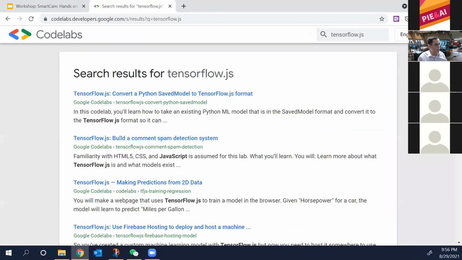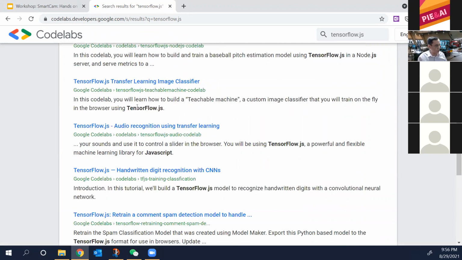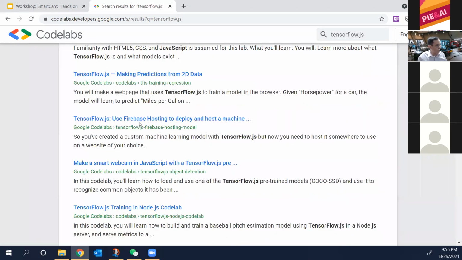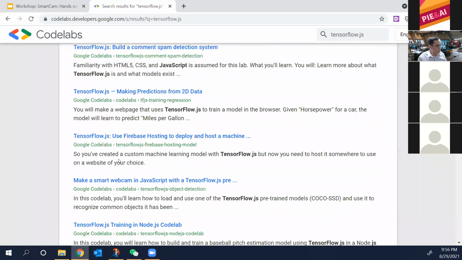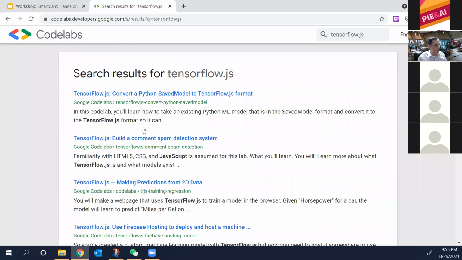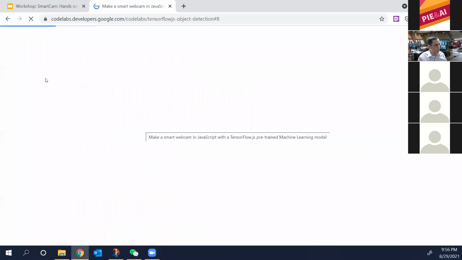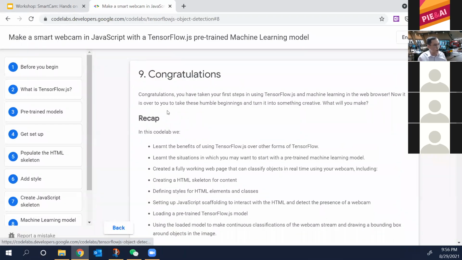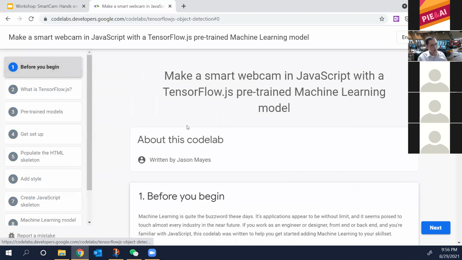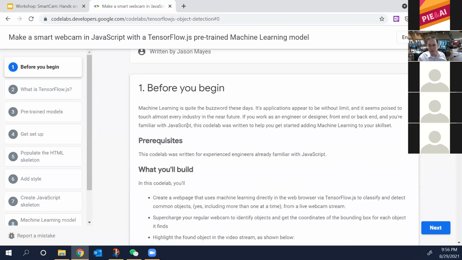You can see there are quite a lot of different Codelabs. Wow, that's quite a lot. So it's up to your own pace to do all this kind of learning. What we are going to do today is basically this: make a smart webcam in JavaScript. Go on there. Before you begin, that's the first step. I will give everyone probably 5 to 10 seconds to navigate. If everyone is ready, then we'll continue on.